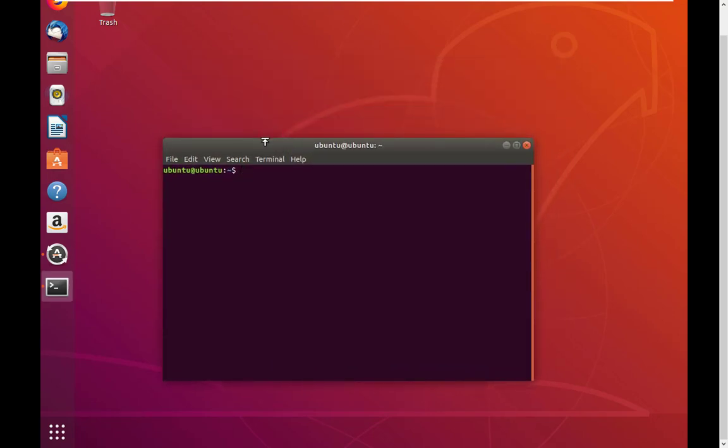First of all, let's check if the GCC compiler is installed or not. So for this, type sudo gcc --version, type the password. See, no GCC command found. It means that the GCC compiler is not installed on this machine.